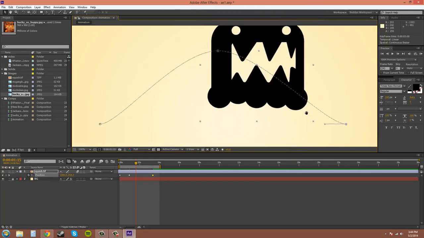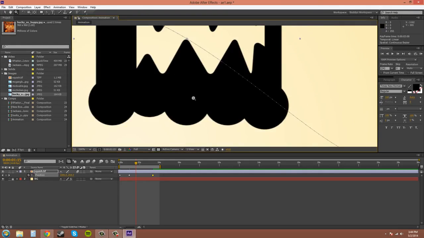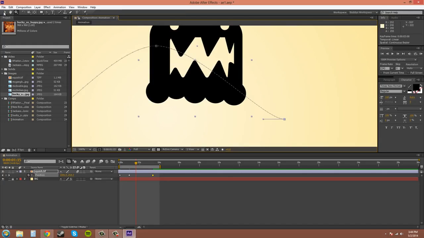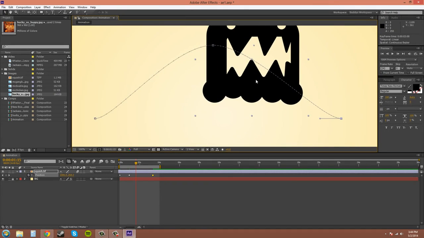If you use your middle mouse button and scroll, you can zoom in on the comp instead of having to use the zoom tool. So that's a quick shortcut. I don't use the zoom tool as much when I can do it like this.